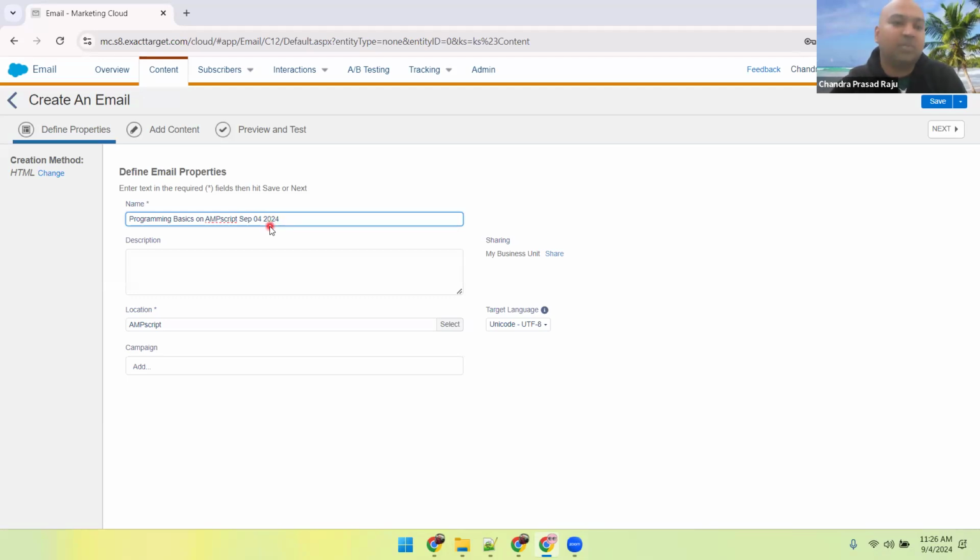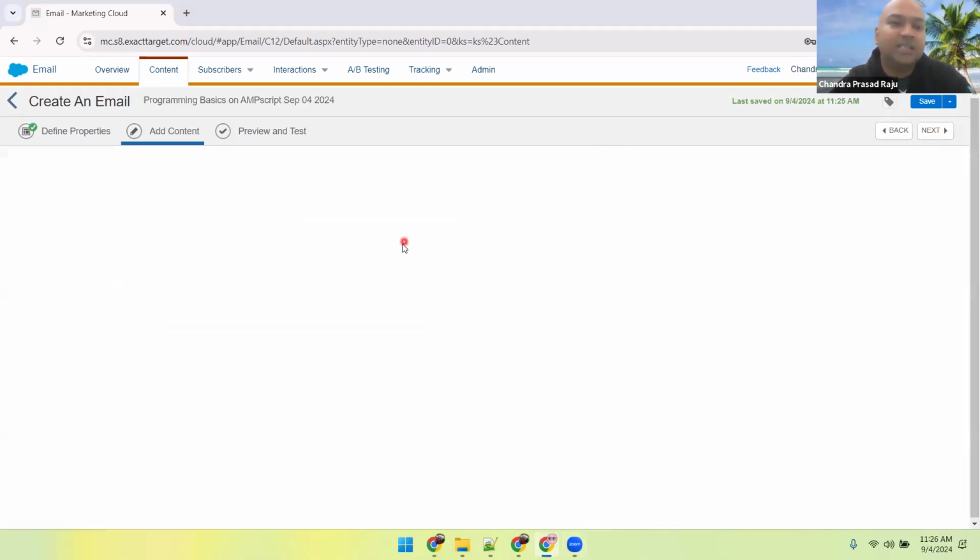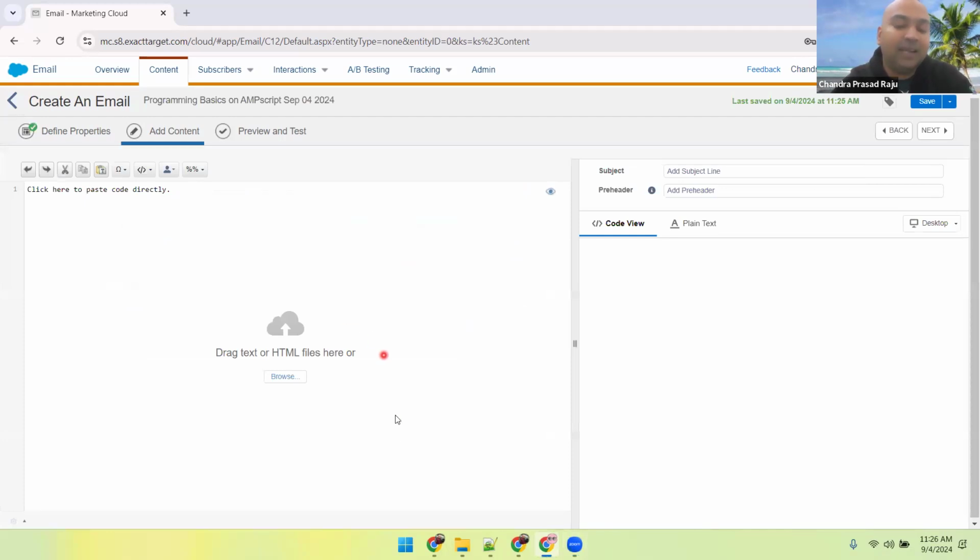It's not mandatory that you create it in this way, but it would be great so that you can recognize on which day you created what. So the name is shared. I'll click on save and go to the next one. Since we are creating an HTML email, we need some basic things within the email so that it doesn't give any error in the preview and test.